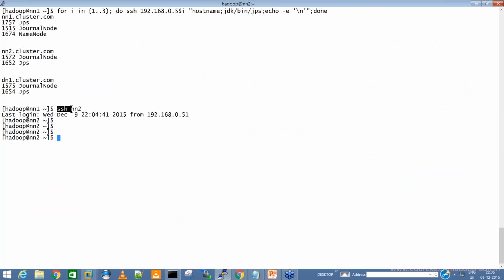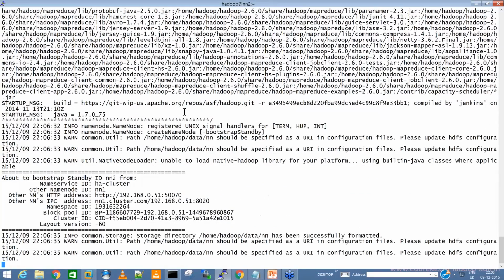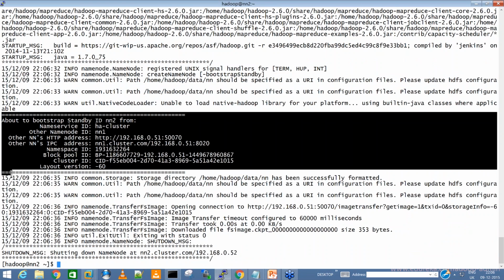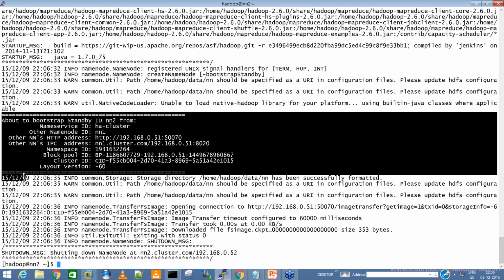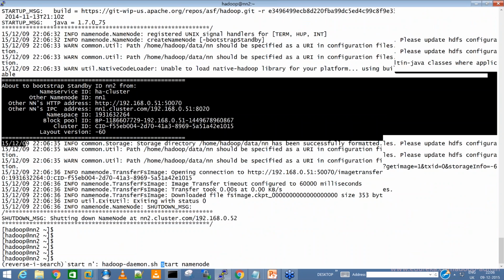So I do an SSH into the name node 2, and I will run a bootstrap standby command. What this command will do is copy the same set of metadata from the active name node. If you see, it bootstraps standby ID name node 2 from name node 1. So this is the advantage. Once it is done, I will start NameNode here.